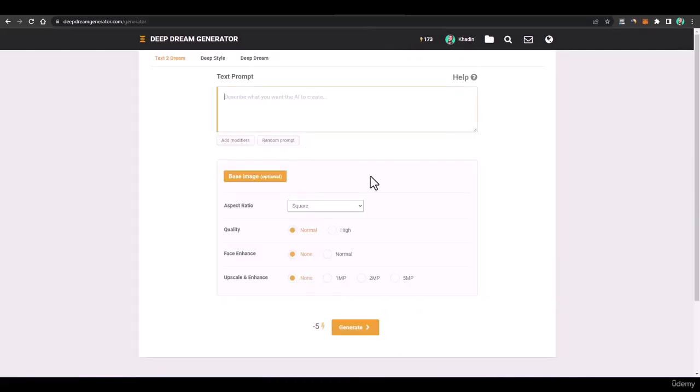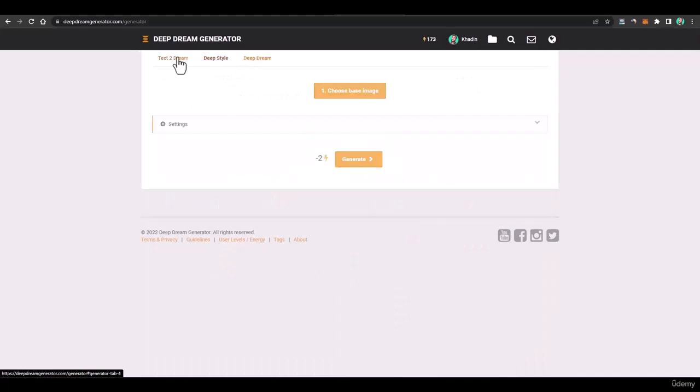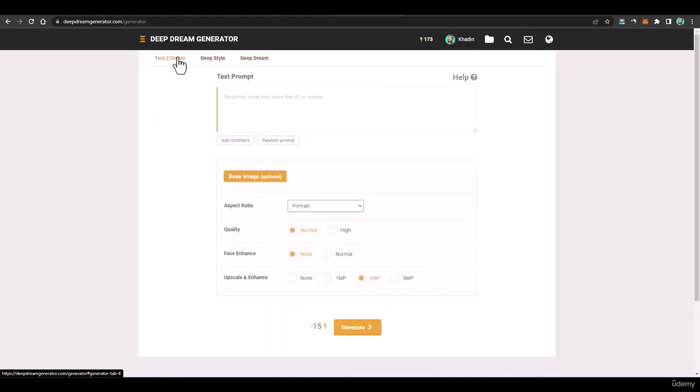And these are all the options you can apply. Then you also have an upscaling option. You can add a 5 megapixel upscale, or 2 megapixel, but it would cost you more energies. Then you can add random prompts, and then you can change the aspect ratio. And this is all about text to dream. We'll also be covering deep style and deep dream in the next lectures, but that is all about the text to dream, and you know how to download that specific art.